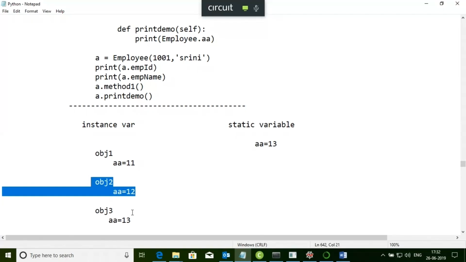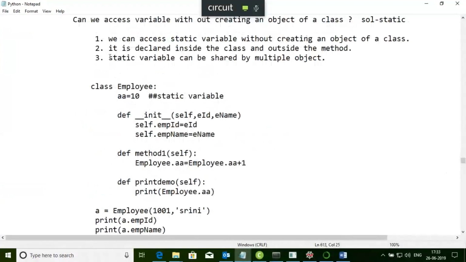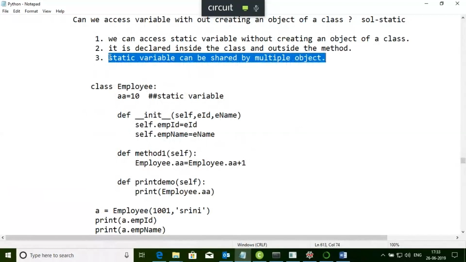Okay, yes, as you have incremented. Okay, got it. So it will be like this. Thank you. That is a very good and important property of static variables, that it can be shared by multiple objects. Right? Okay.